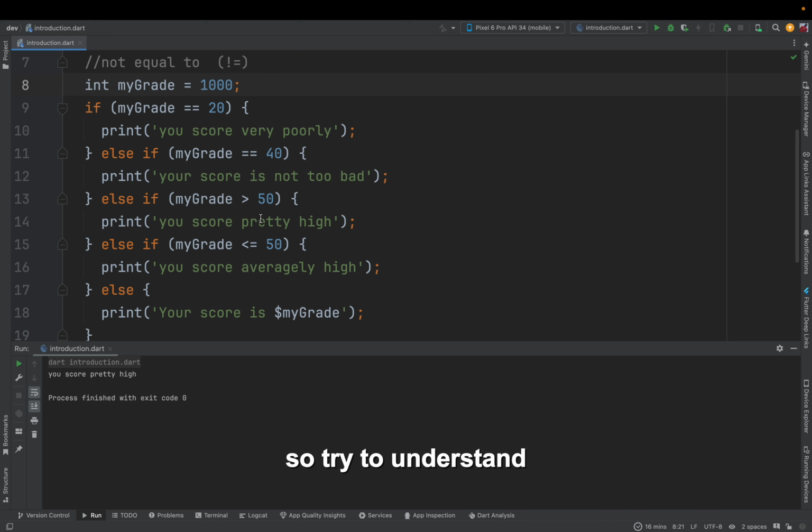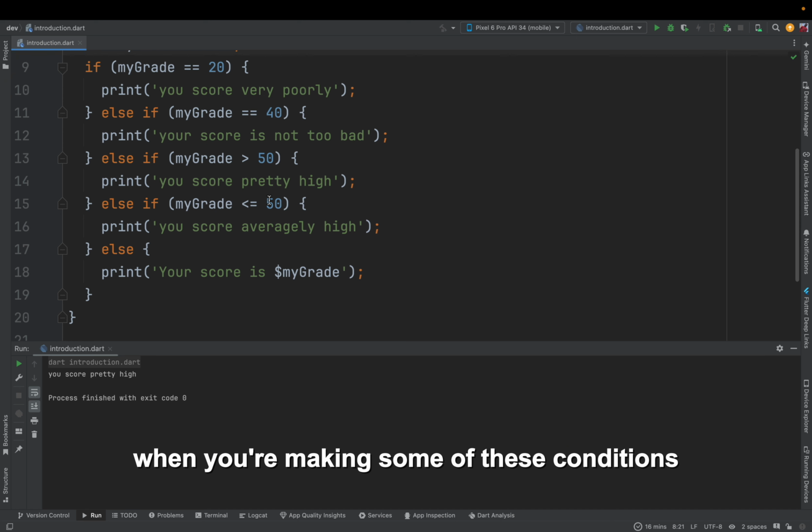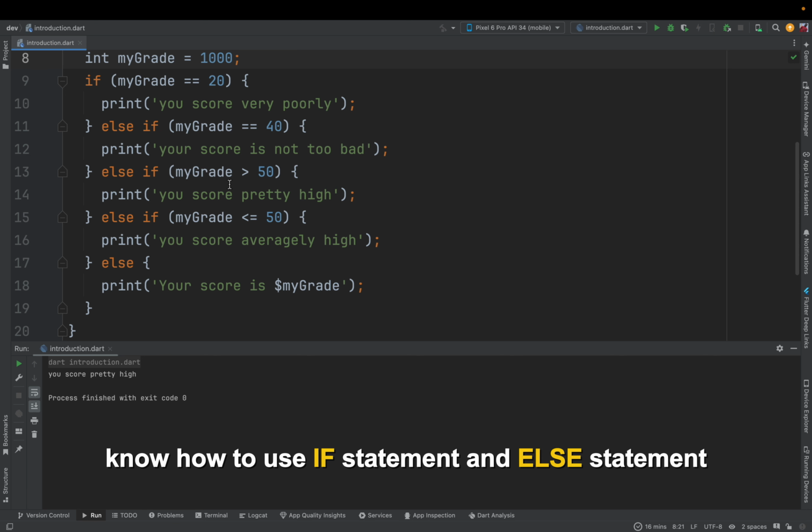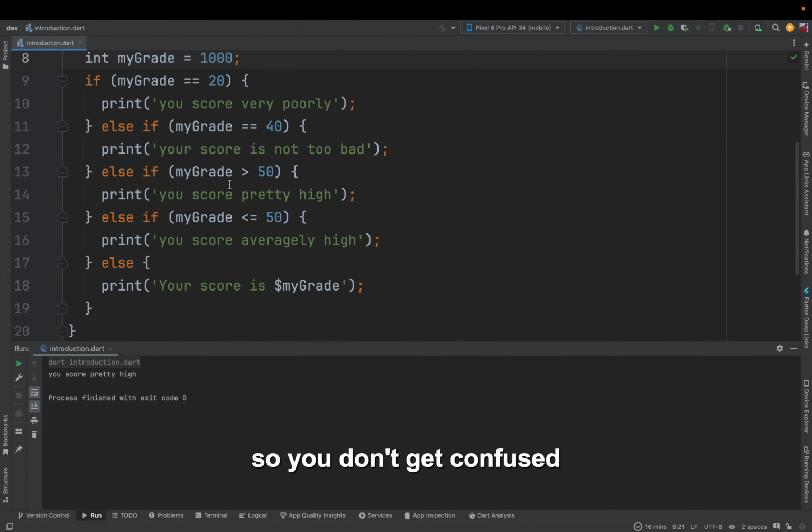So try to understand when you're making some of these conditions. Try to understand how they work and your break case. Like this one now, the break case can just be anything less than 50, but anything greater than 50 is included. So know how to manage this, know how your if statement and else statement work, so that you don't get confused. Let me show you another thing.